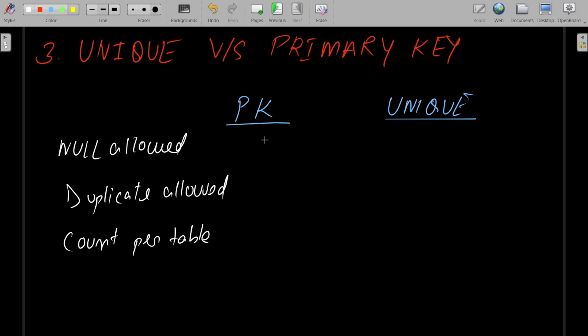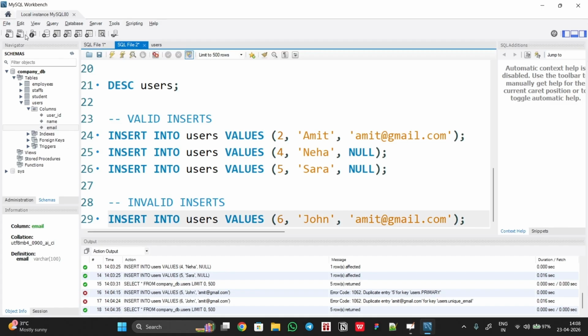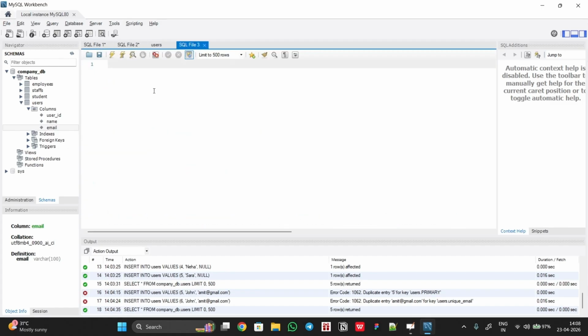Okay, so primary key, can it be null? Is null allowed? No. Is null allowed in unique? Yes. Is duplicate allowed? No. Is duplicate allowed in unique? No, of course. Count per table has to be one. It cannot be two primary keys. Okay, one only. And unique can be multiple. Multiple allowed. I hope this is making sense to you now. The difference is pretty clear. Now I have a bit of curiosity to give you some examples on using two constraints all together.